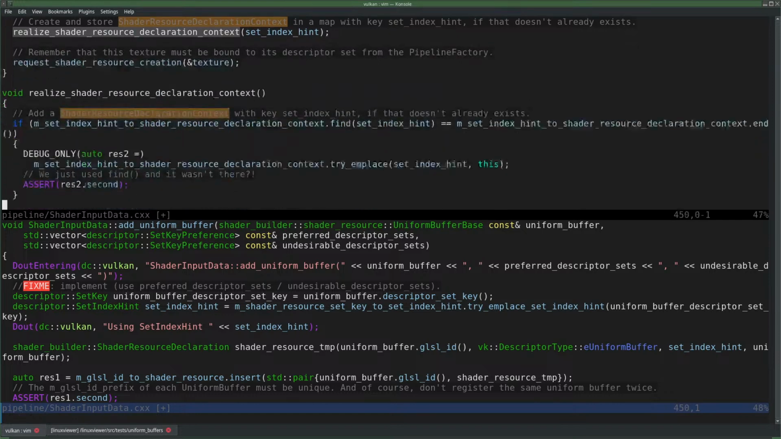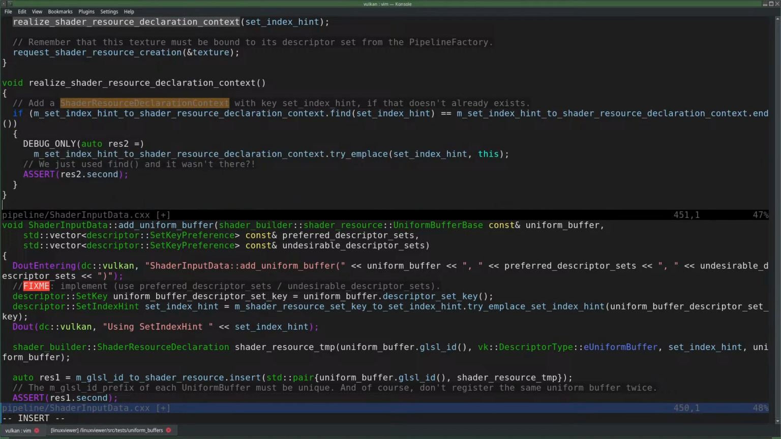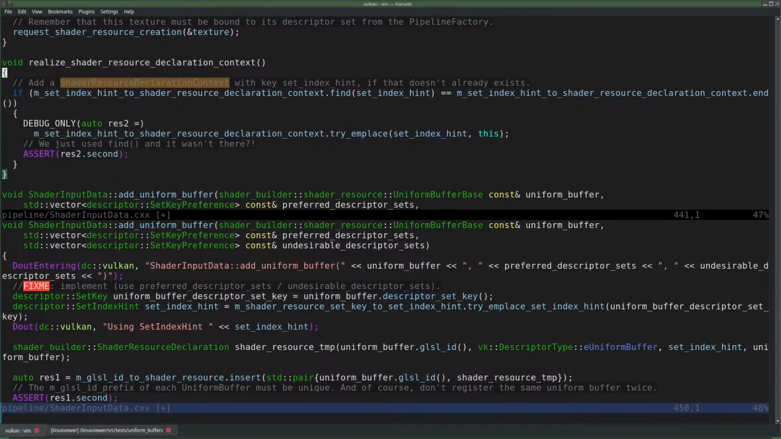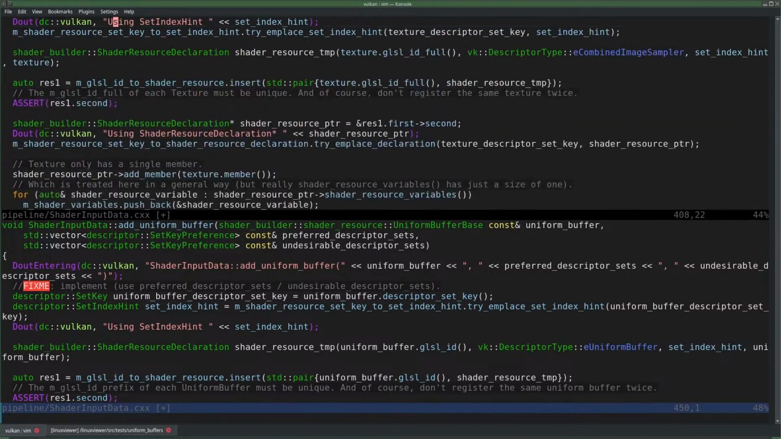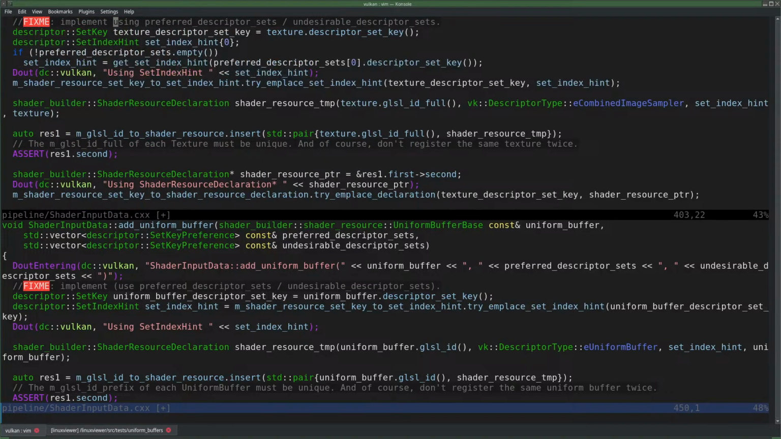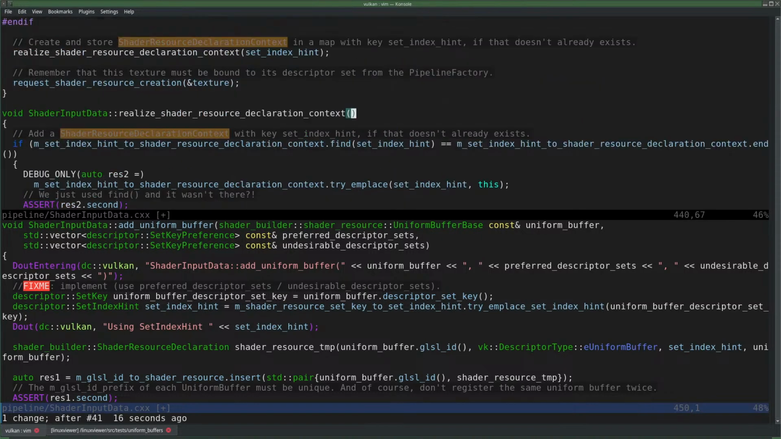Which is a member function of shader input data. And we are passing the set index hint, which is defined here as descriptor set index hint. And then it should work, right?